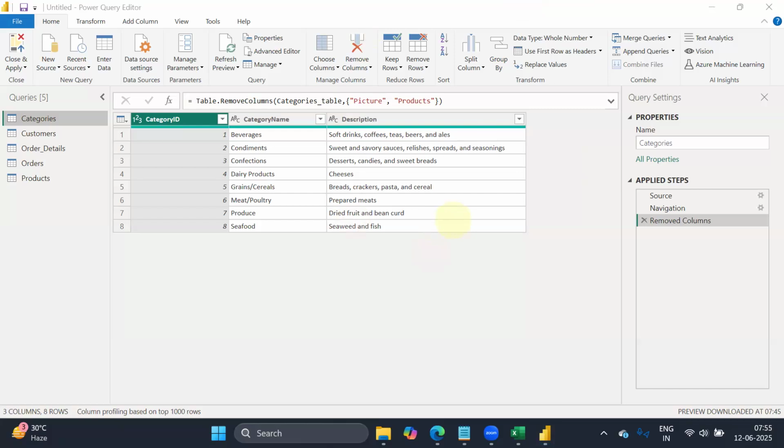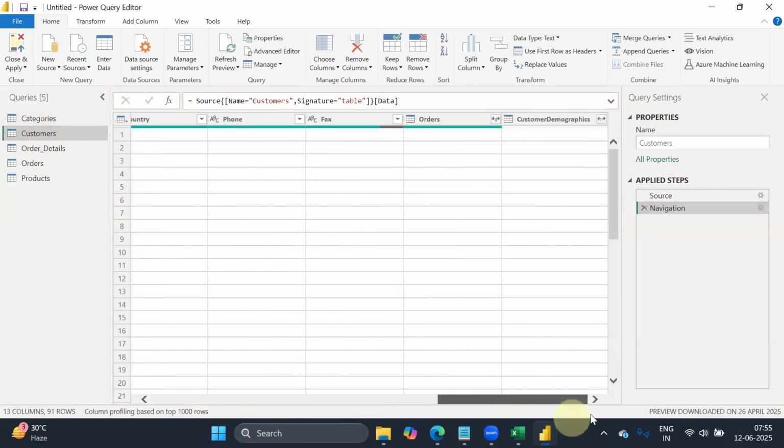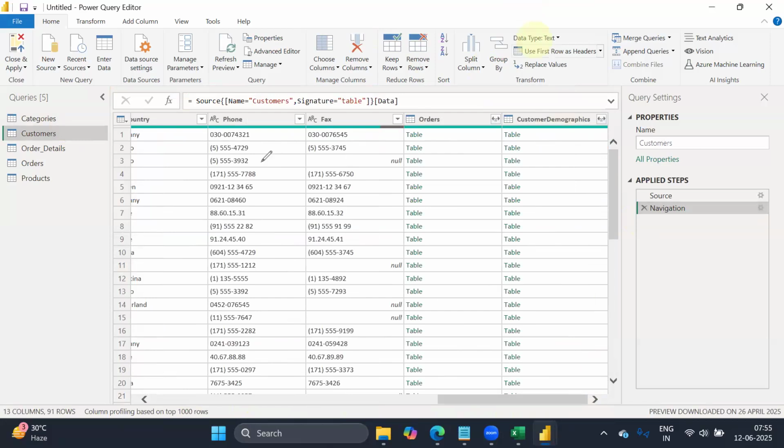Yes, Mayank, from categories you removed the binary, right? Correct. And from customers, which ones to remove? In all the tables, I removed the columns where I don't see any data. Data for me is this; this is not data, this is not data. So I removed all those columns where I don't see any data, like table, record, binary. I just removed all these.